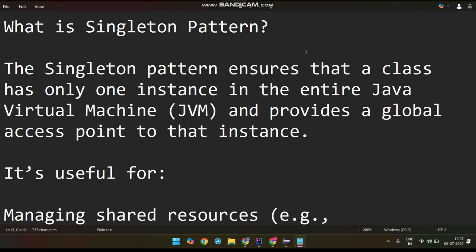Hi all, so I am back again with another video on design patterns. Basically I am starting a new series of design patterns in Java, and those design patterns are creational design patterns, structural design patterns and behavioral design patterns. In creational design patterns I am taking the first one, the easiest and most used, the singleton design pattern.